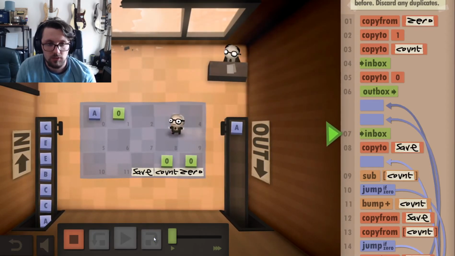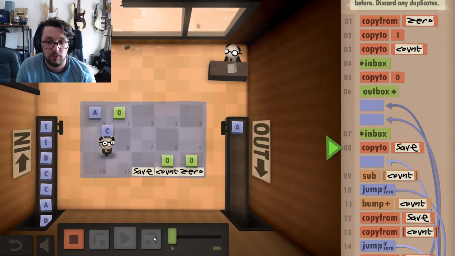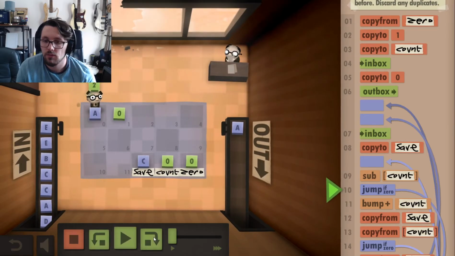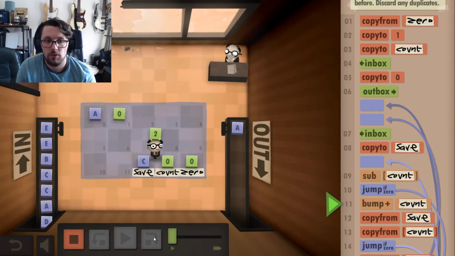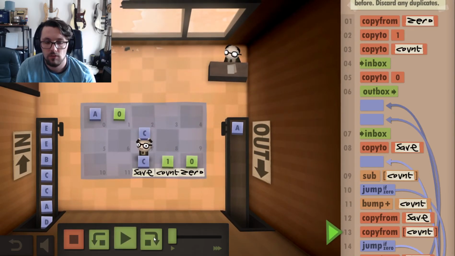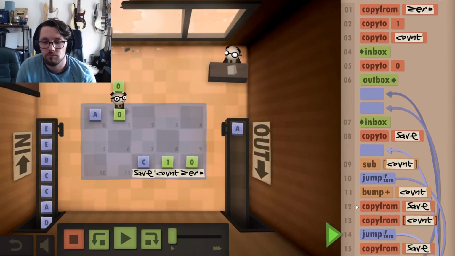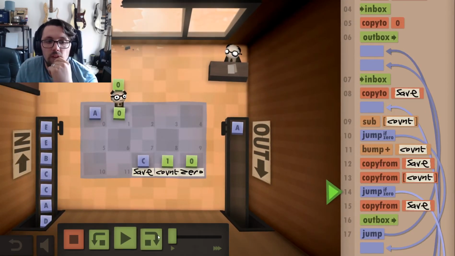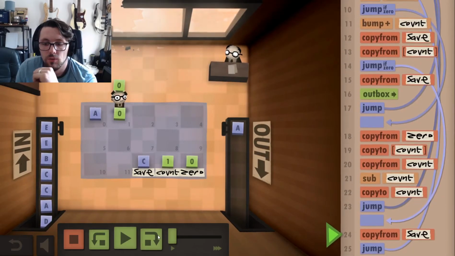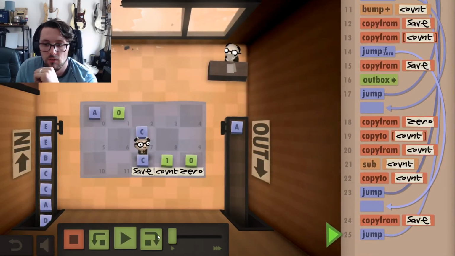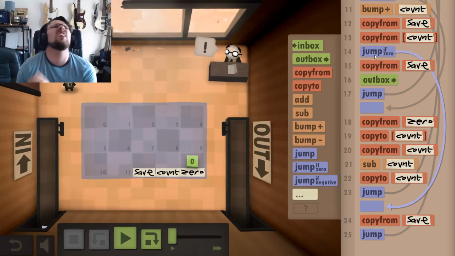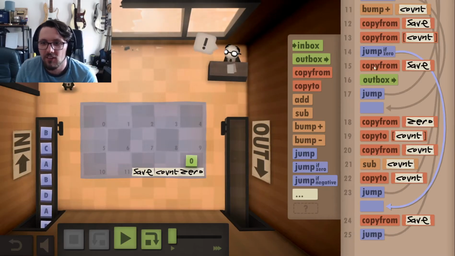I'm gonna go to the inbox, copy to save, subtract it from count. They're not equal. So I want to bump count, copy from save. Why is that there? Okay, ignore that copy from save bit for now. So it's 0. So if it's 0, we're going to want to copy from save. I did it backwards.